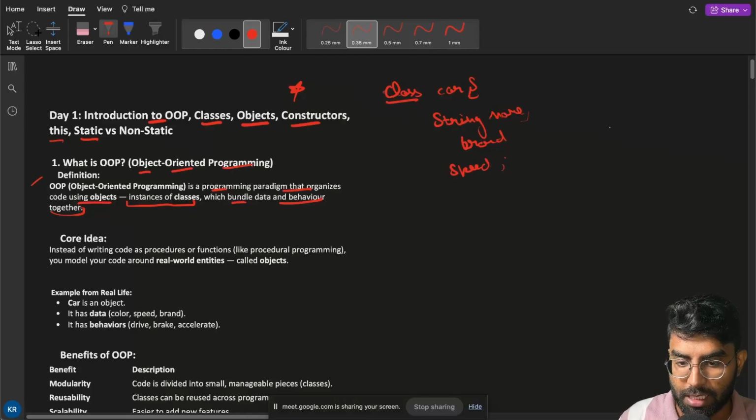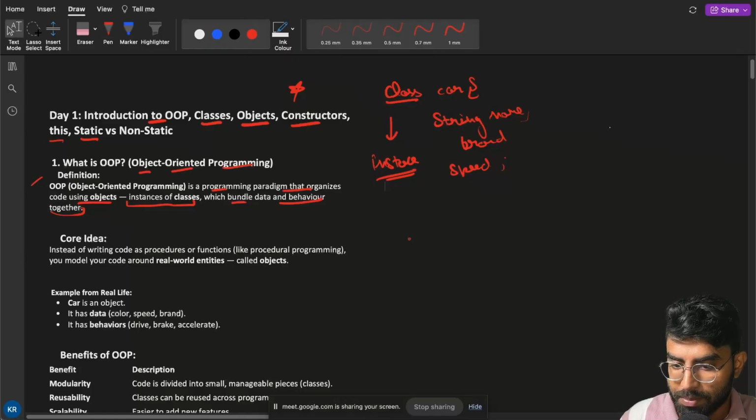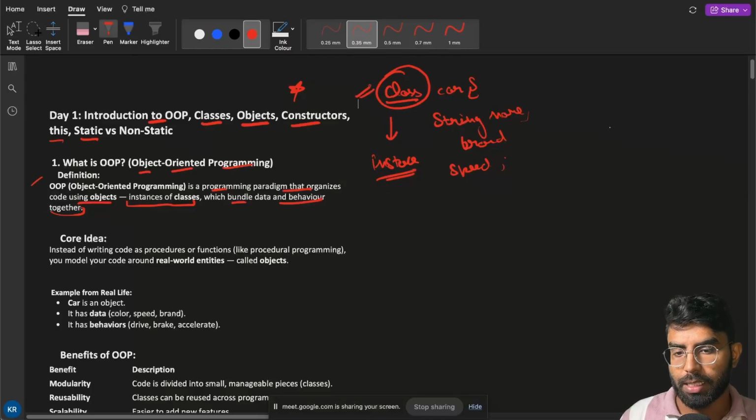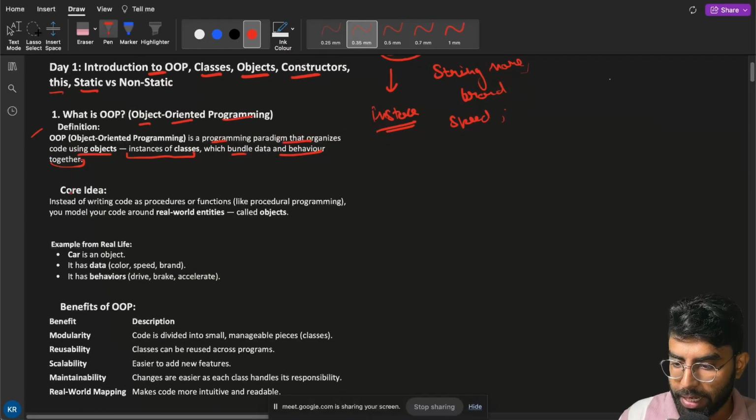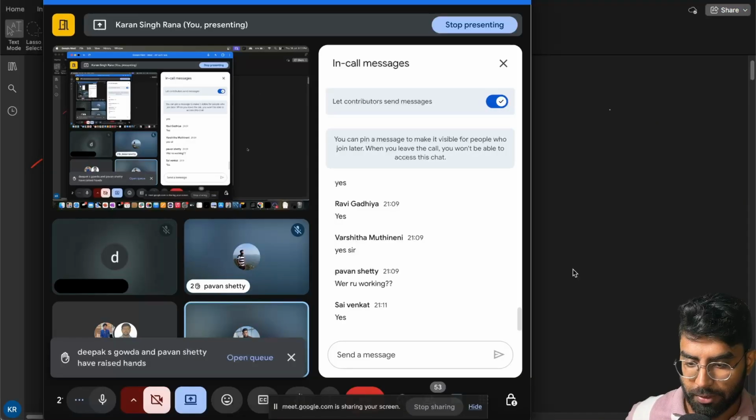And we have the instance of the class, which is called the object. We will see that further. So this is the definition of OOPS: basically, using classes and objects. What is the core idea? Instead of writing code as procedures or functions, you model your code around real world entities called objects. The definition of OOPS is clear.